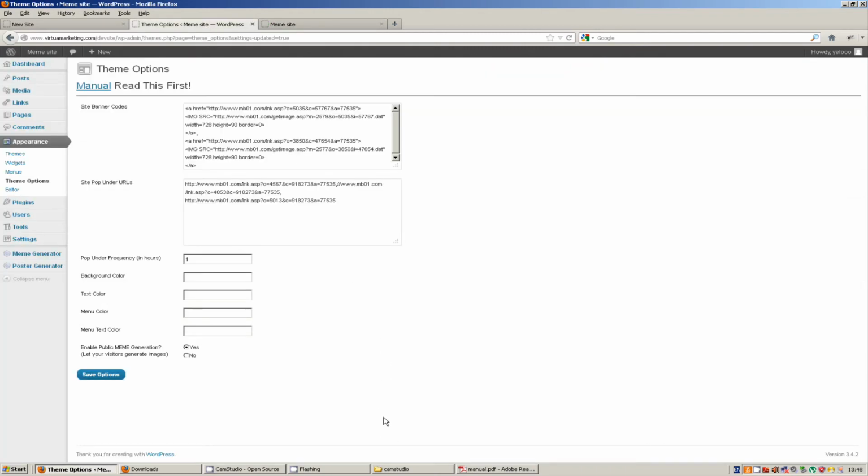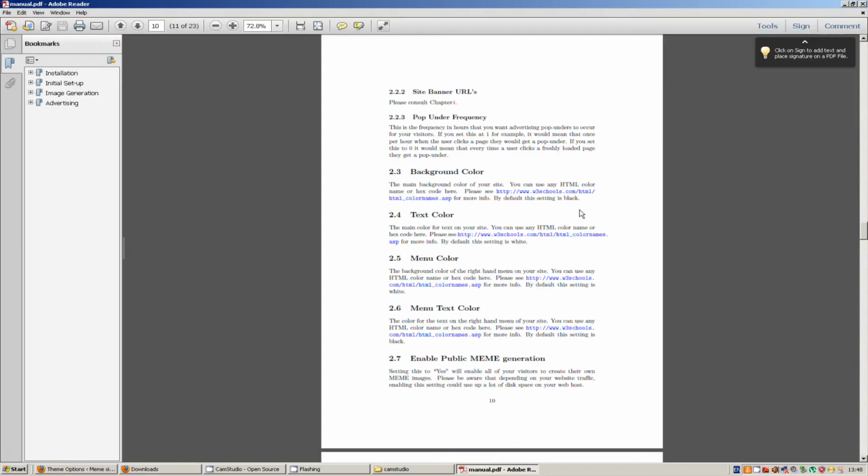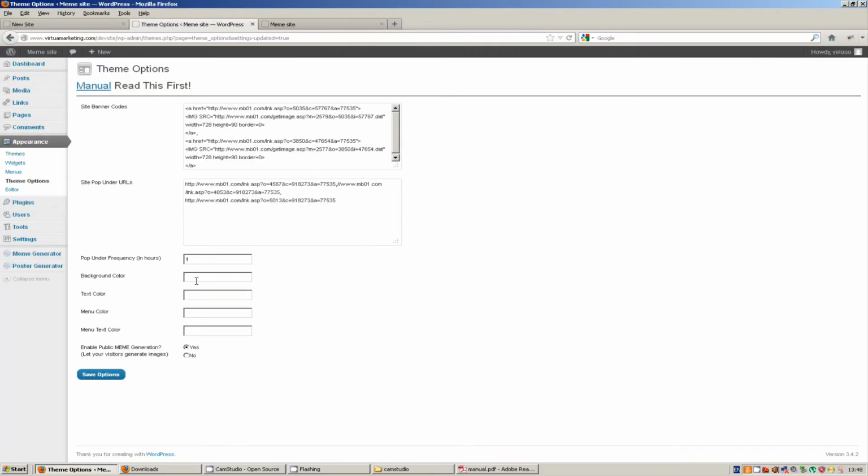You can actually find a complete list of all the color names you can use if you consult the manual. You can just follow this link here, so that's under section 2.3. So just click that link, and then there's a whole load of information there on HTML color names. You can also use hex codes in here as well if you want.